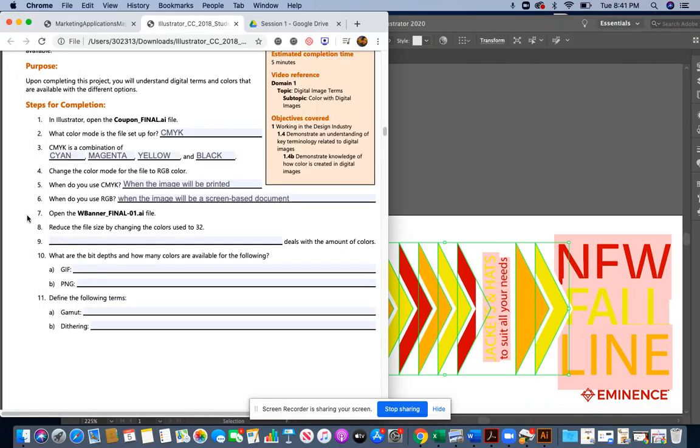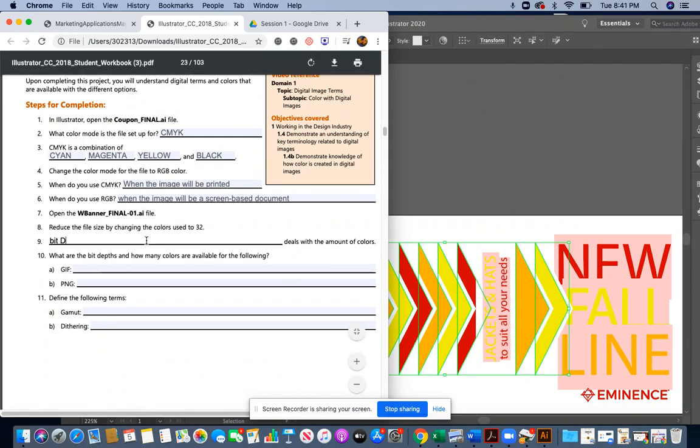All right. Number 9. Blank deals with the amount of colors. Bit depth. We learned that in the video. Bit depth, if I can type it correctly, deals with the amount of colors. What are the bit depths and how many colors are available for the following?